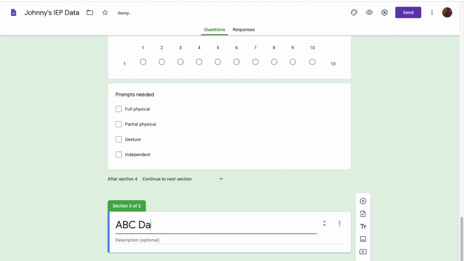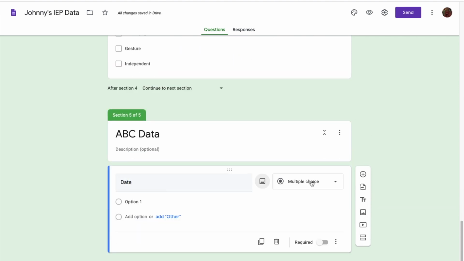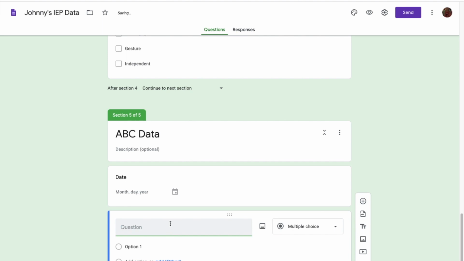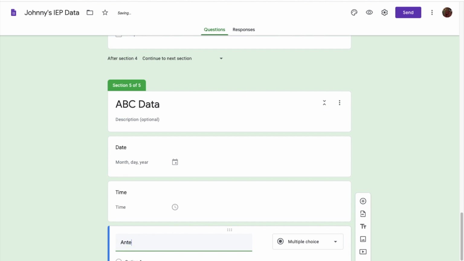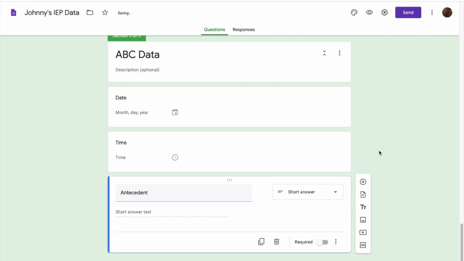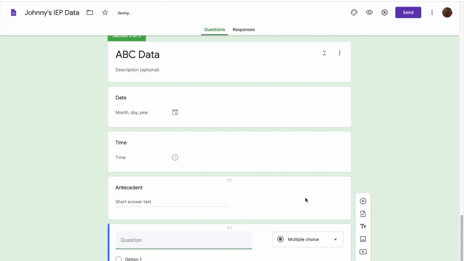So to do an ABC data, these are going to be any outlying behaviors that we see in the classroom. So I always like to have the date for this. I also like to have the time. Sometimes I'll do start time and end time when I know that students will have longer duration behaviors. But if I put the time in there, that's usually a good start. And then I just type in antecedent. And then I like to use a short answer. And then they can just type in what happened right before.